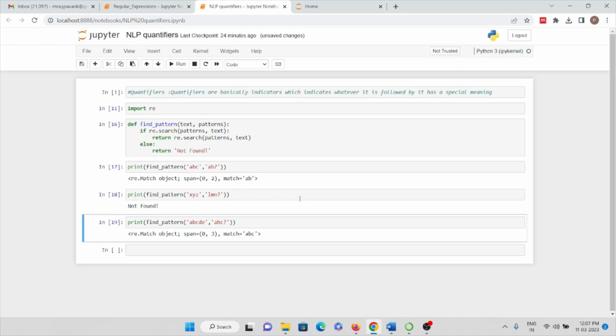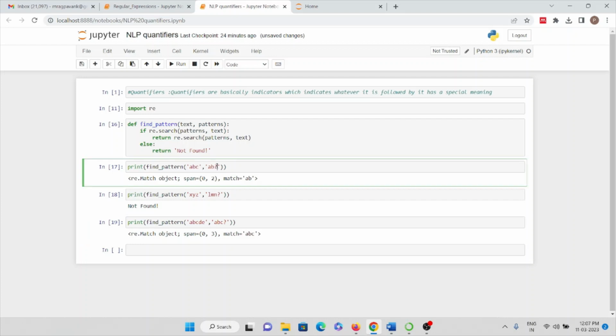Okay, so this is all about quantifiers. I have just taken an example of the question mark. In the coming videos, we'll come up with more quantifiers like plus, star, and others.